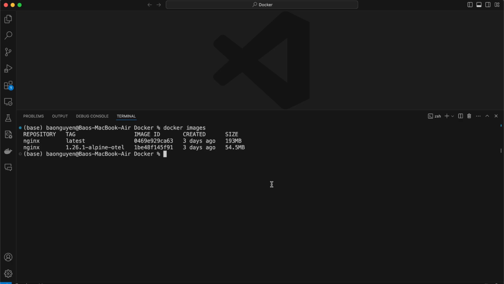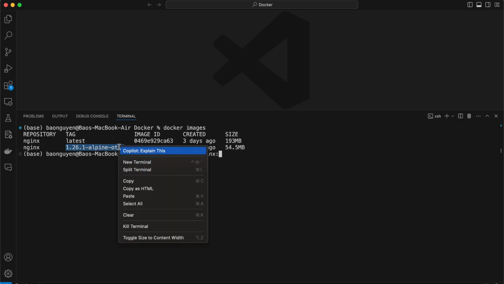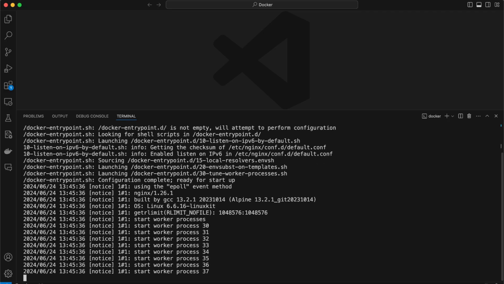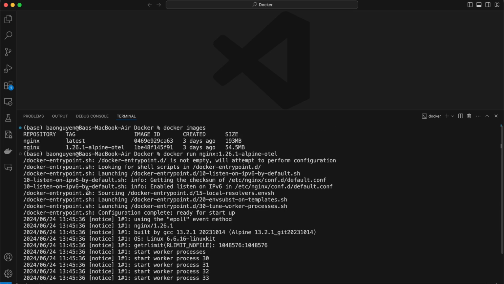The next thing to do is run a container using these images. To run a container, I need to use the command docker run, then specify the name of the package and the version or the tag. So I'm going to run docker run, then the name of the package is nginx, then the version. Hit enter. You can see that Docker just started a new web server, but I want to have my terminal back. Right now, the web server is occupying my terminal.